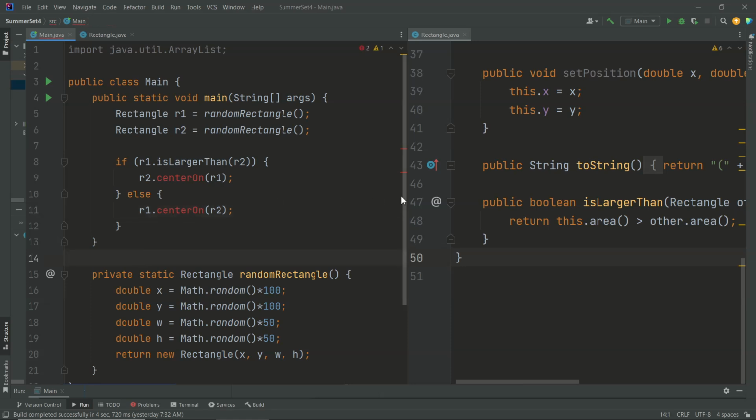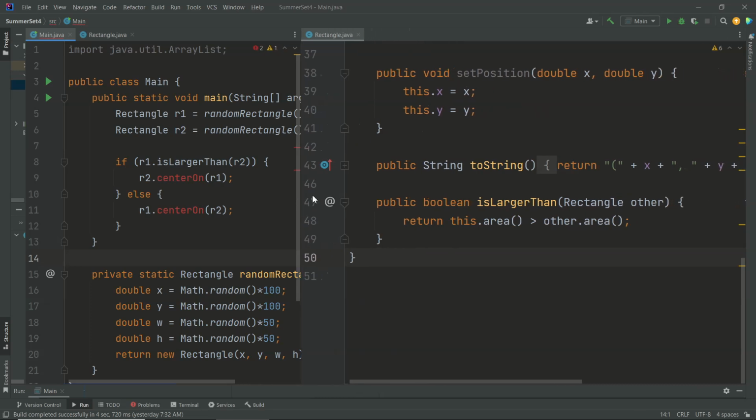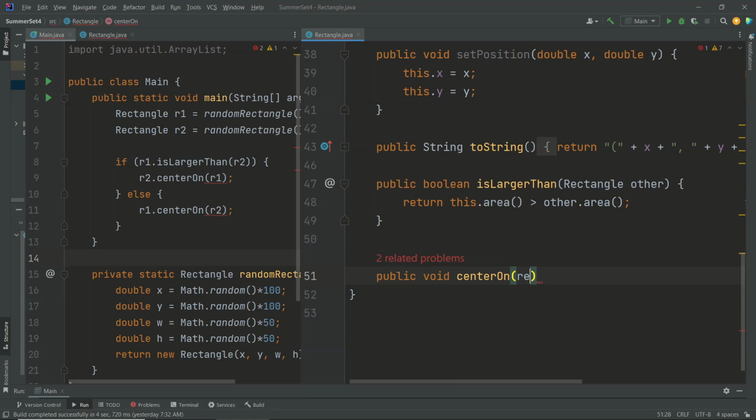Okay, so how do we write this method? Here, I'll just type it this time since rectangle is already open. Here I am at the bottom of the rectangle class. It's going to be a void method because center on doesn't return anything. Instead, it's going to change the attributes of our object. It's called center on, and it takes a rectangle as input. And I'm going to call it other again.